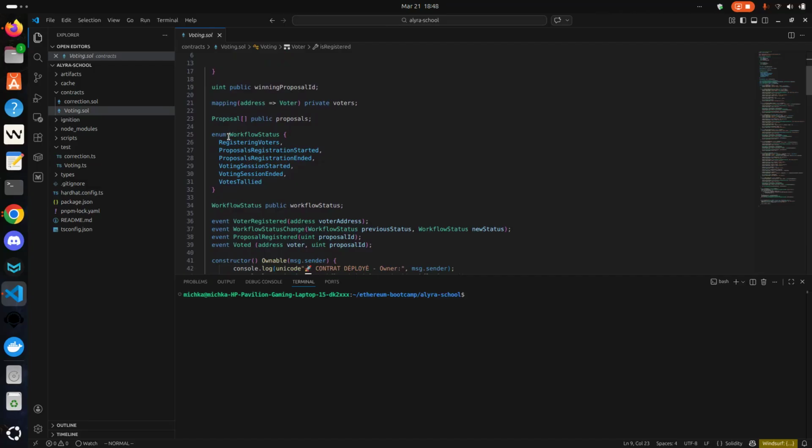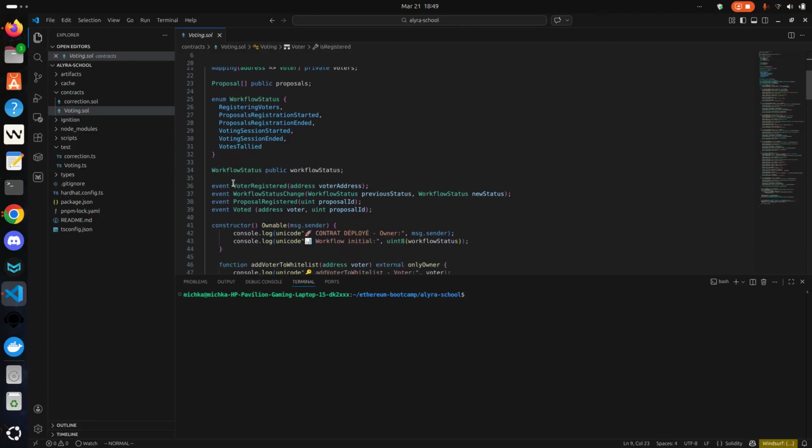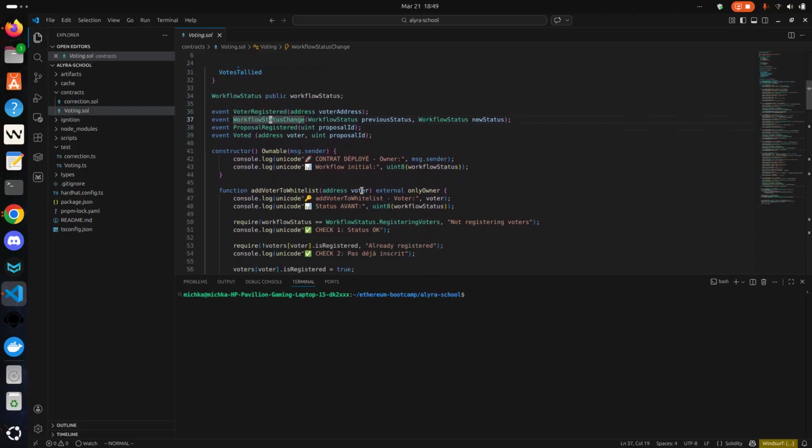Last but not least, we have the workflow status, which shows in which part of the session we are: registering voters, registering proposals, the voting session, or when we just start the votes. We have the different events. The events let us know in which part of the whole process we are, and to have this return, we declare that at the beginning.